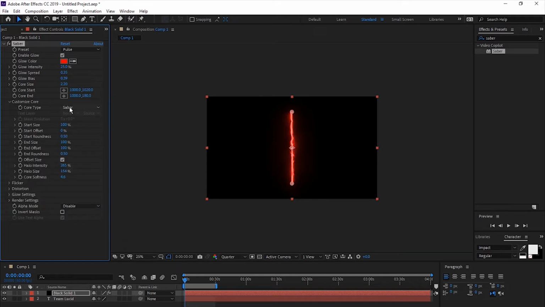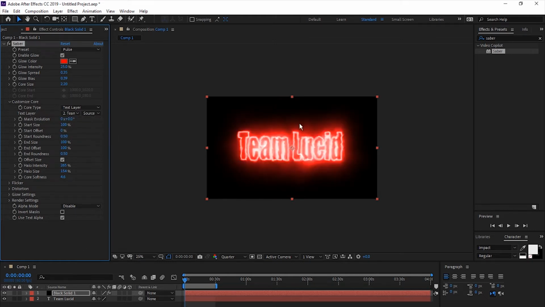There you want to bring that down. You want to click on here, next to where it says core type. You want to click text layer. Oh, it says text layer there. You want to click on that none thing, and you want to click Team Lucid, the text that you just typed in, which is there. Team Lucid, and as you can see, it's there.